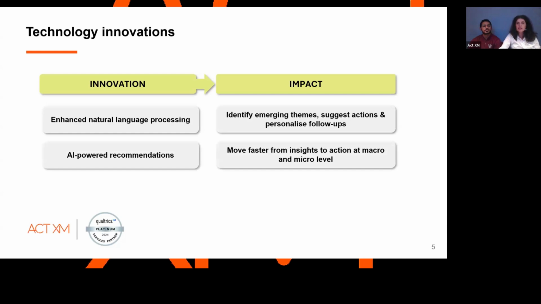The second innovation is AI-powered recommendation. Like, we can't get away from AI, right? We are in the AI era, and we are seeing some innovations in Qualtrics related to AI recommendations, and we want to walk you through some of those by sharing some examples of how you can integrate AI through automations.